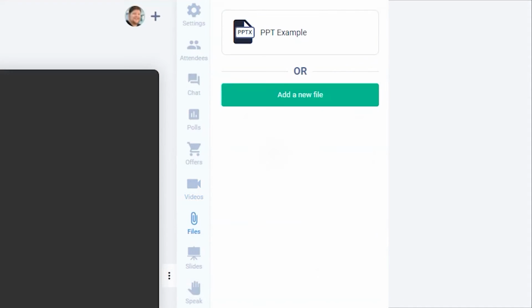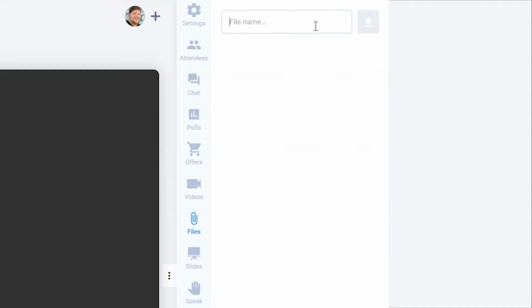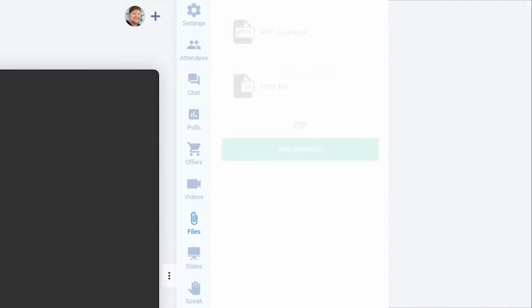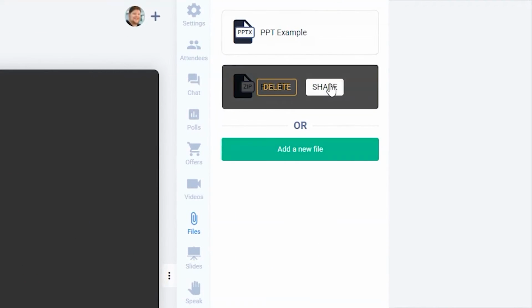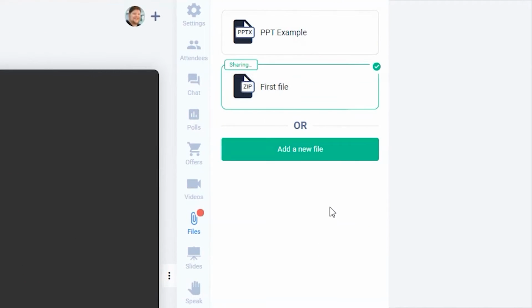File sharing lets you upload small files to share with your audience directly. Perhaps you have an audio file for your attendees to listen to later, or maybe a compressed folder of resources. This is the feature for sharing those things with your audience. You can configure it ahead of time, but you can also still use them on the fly.